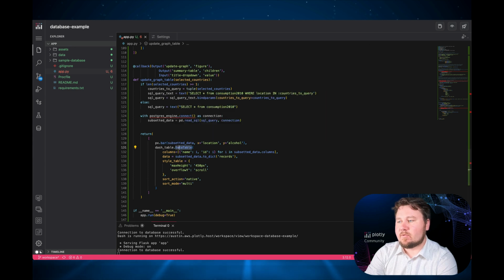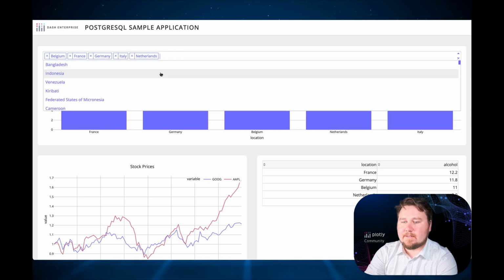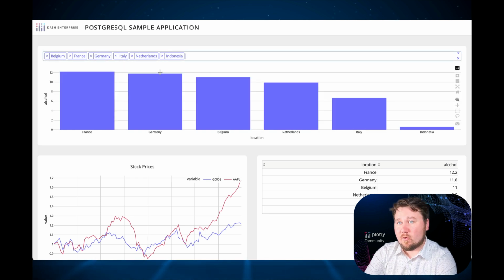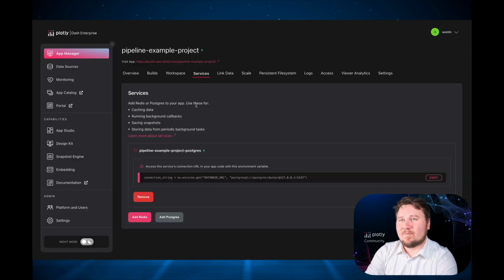which will be returned to a data table and then a bar chart. So just to show this in action, I have this application up right here where we have the countries which are being brought in through the database, and we're able to select new countries, and then it updates the dashboard that we are building. If we go back into our workspace, we can start talking about some other options here. There is more availability than just Postgres and Redis.